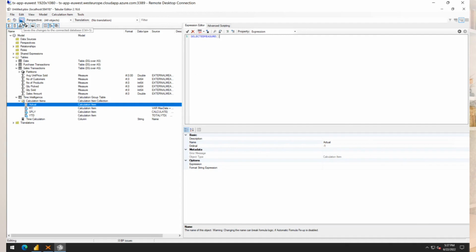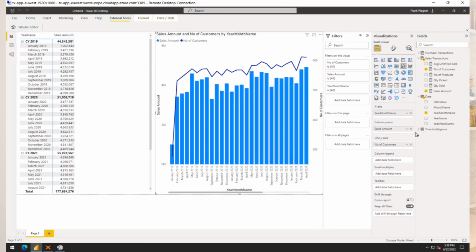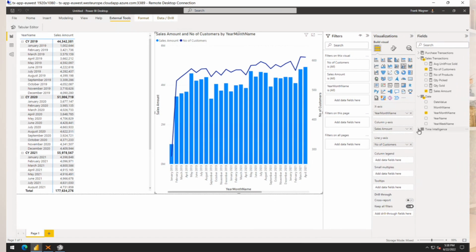Now I will press the save button up here, and this will now save it to the in-model memory that is running in Power BI desktop. Switching back, it will give us a message up here. One or more calculation groups needs to be manually refreshed, and we will do that. Refresh now. And now you can see that we have a new item here in our field section. It is called time intelligence.